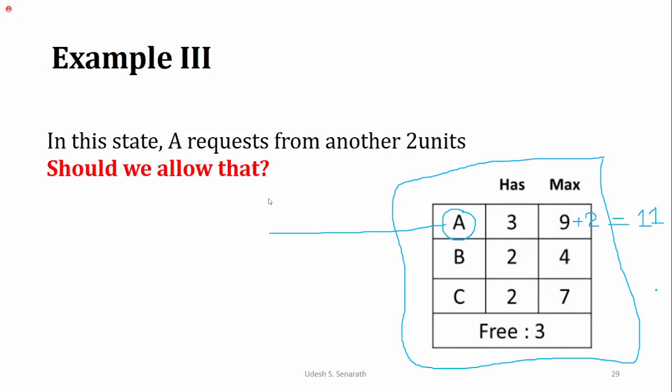The same applies here. You can't. Therefore, we are not going to allow that request.